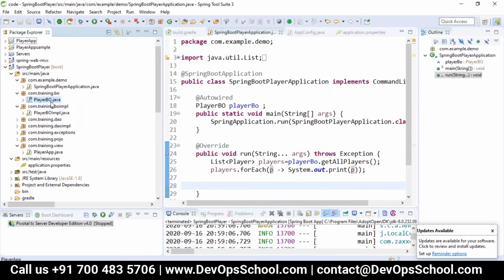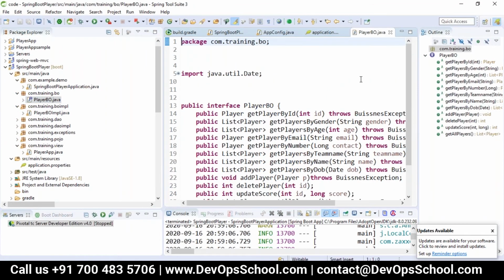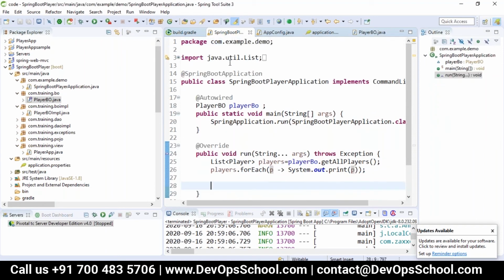Because whenever we do a Spring application, we write the component scan and mention the package name. But here in Spring Boot, we have not mentioned any component scan. So by default, it will look only for com.example.demo and its child packages. It will only look into these packages. So I will just do com.training here.